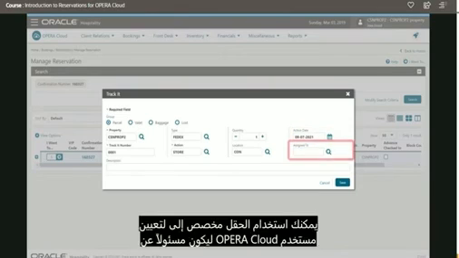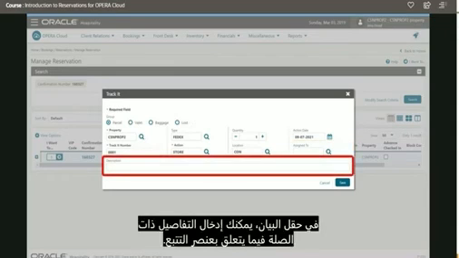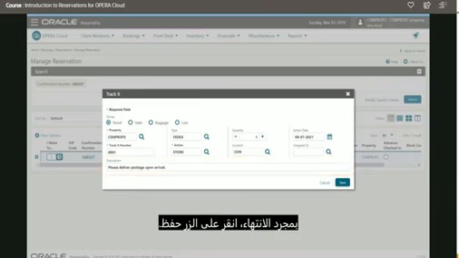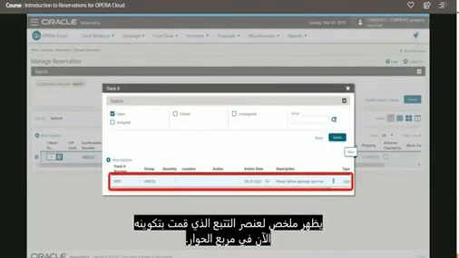You can use the Assigned To field to designate an Opera Cloud user to be responsible for the item. In the Description field, you can enter relevant details regarding the Trackit item. Once you have finished, click the Save button. A summary of the Trackit item we created now appears in the dialog box.